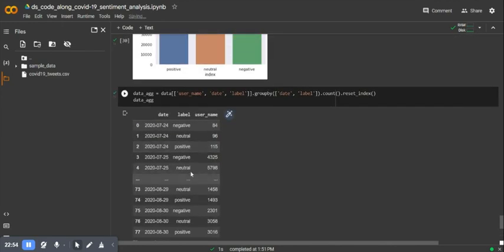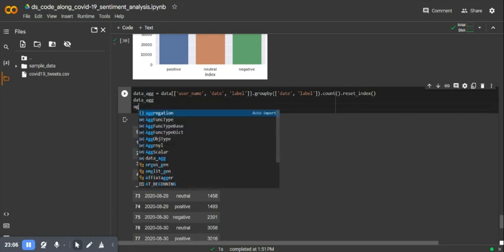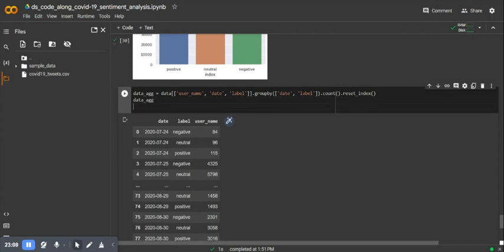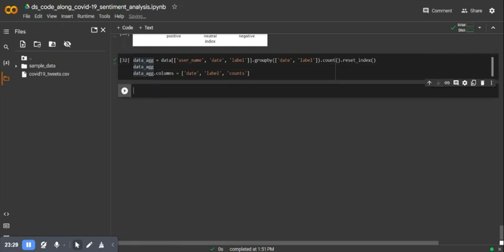Here we go. Beautiful. So this is basically a count of how many tweets per username, if you know what I mean. And then we're just going to plot them. Okay, so for data ag, set the columns. We want to have them date, label, and counts. Cool. So run that. There we go. Now let's plot it.